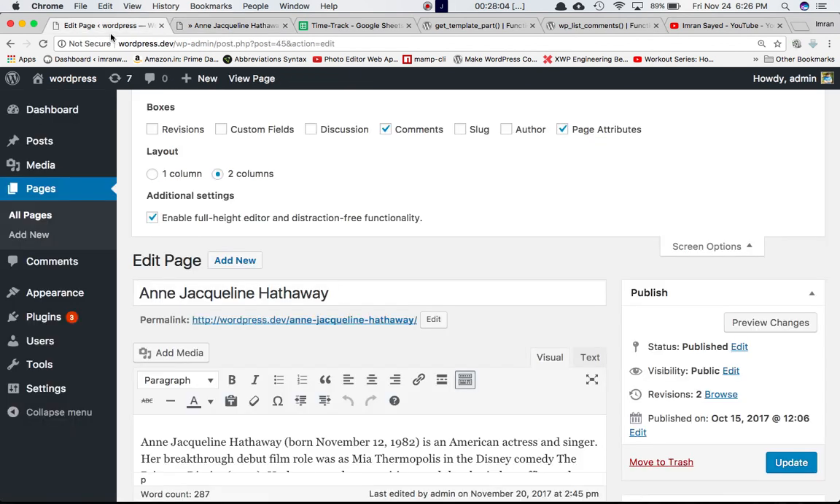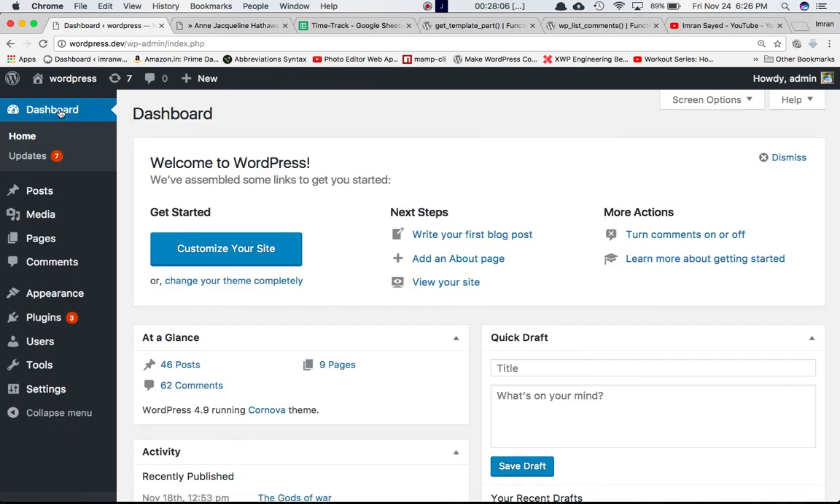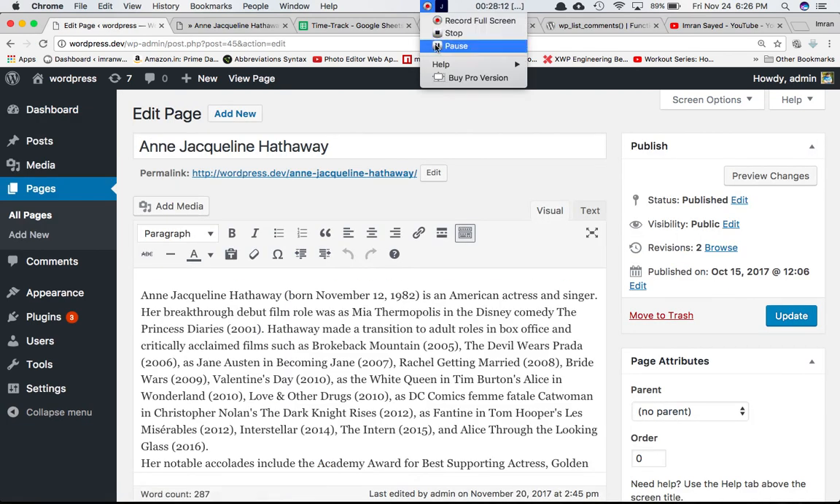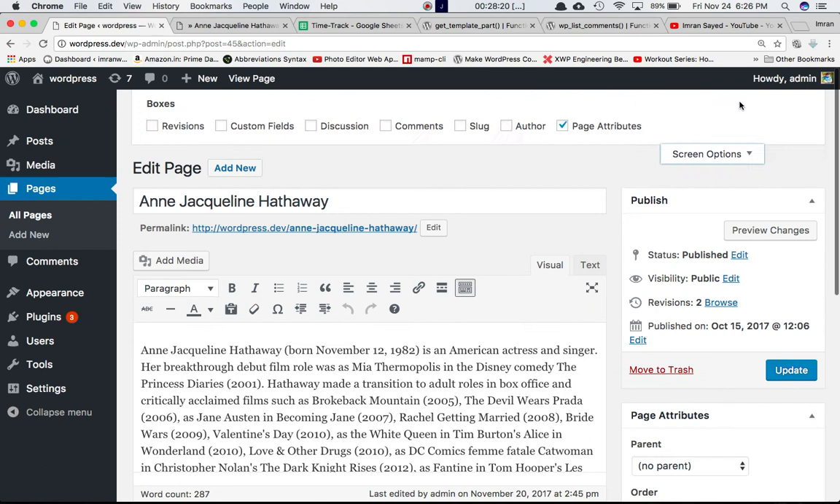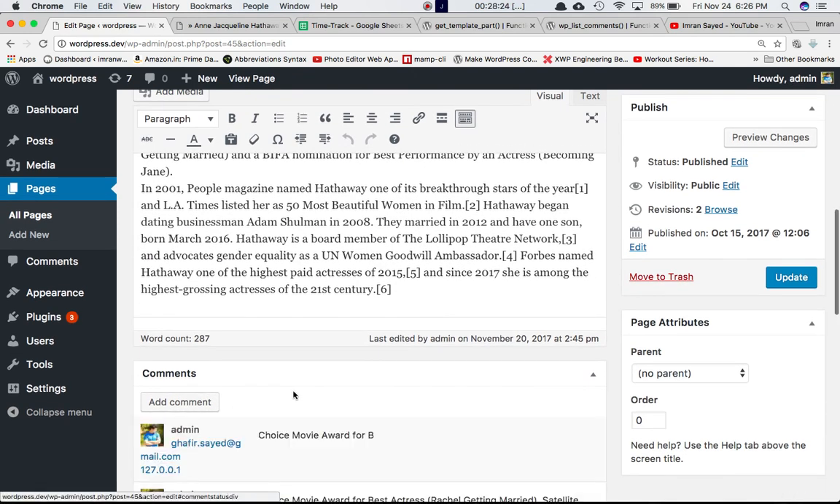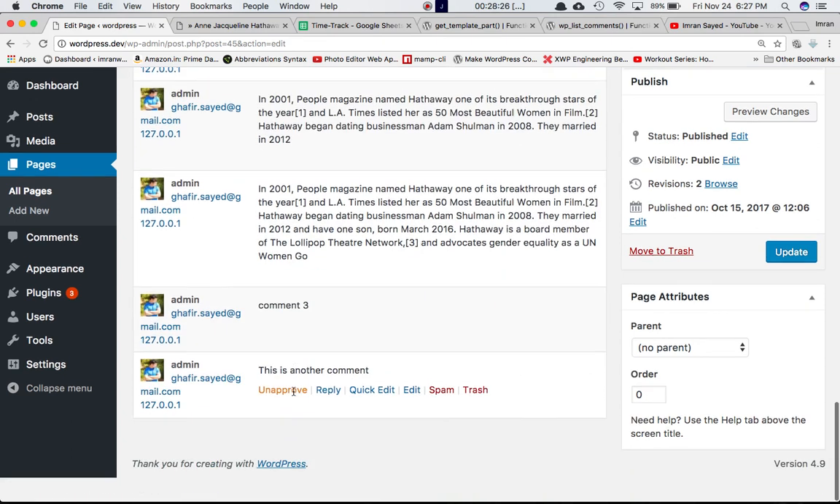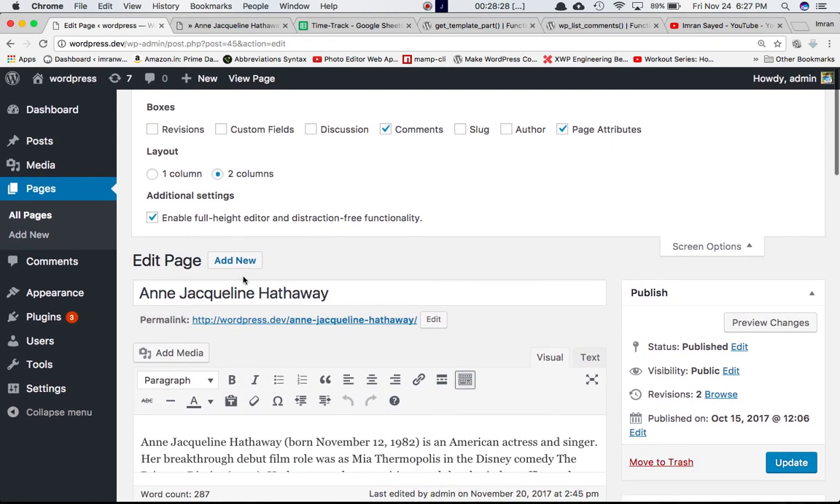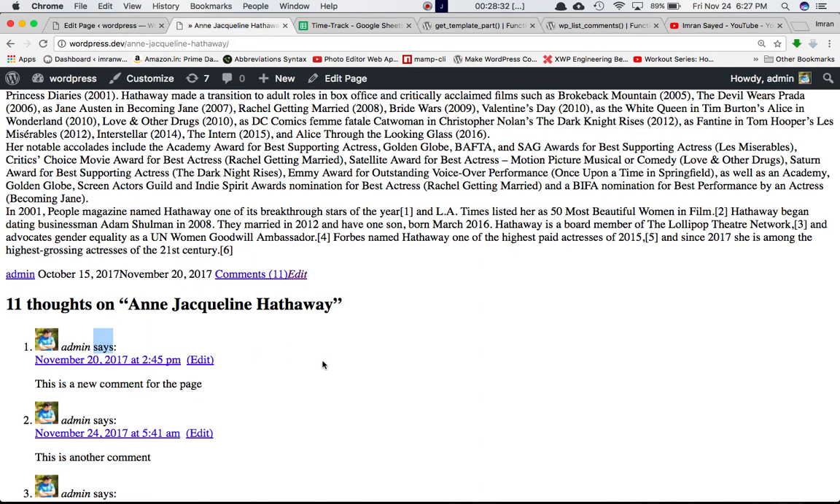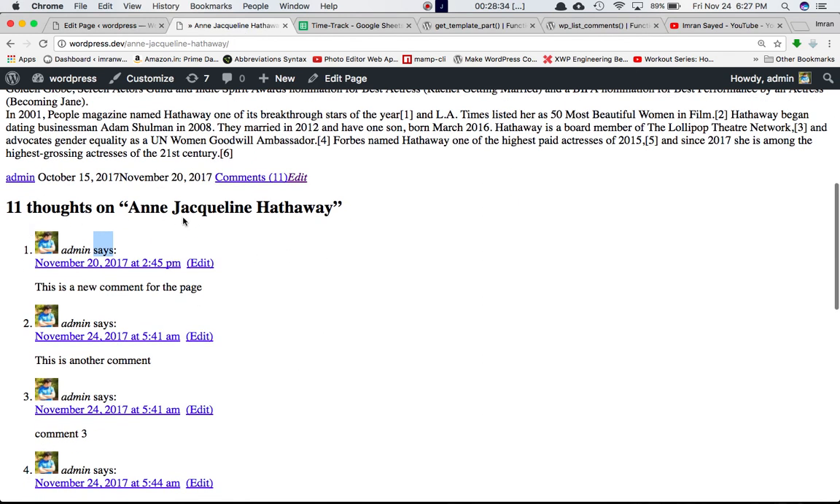If you go to the dashboard and go to pages, this is the page that we were originally on. If we click on the comments screen option, you can see that these are the comments for this particular post, which is included in this page. Those are the comments that are being displayed, and 11 thoughts, so 11 comments.